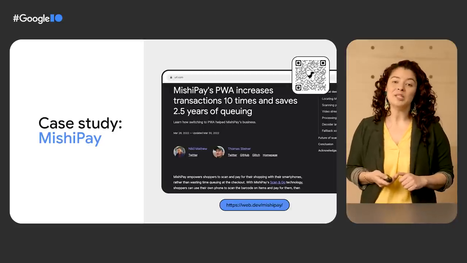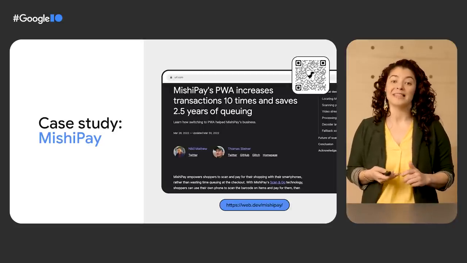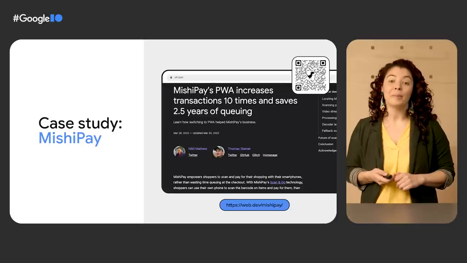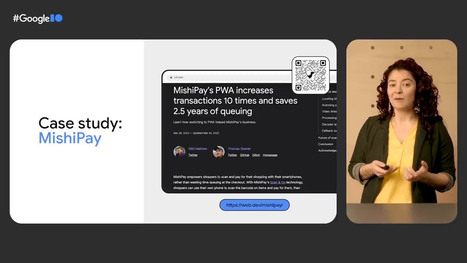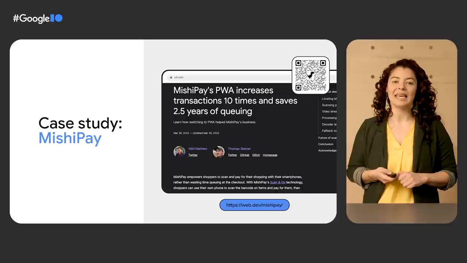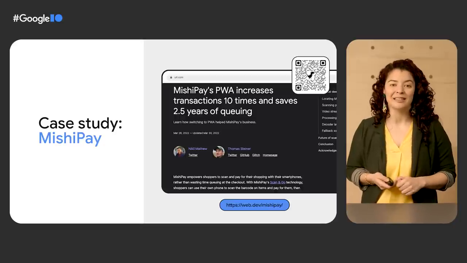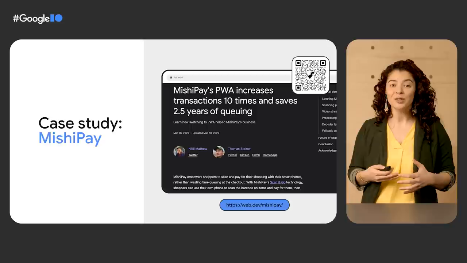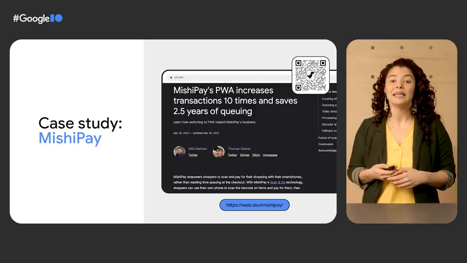The company MishiPay also saw an increase of 10x transactions with their PWA compared to their platform-specific mobile apps. In their case study linked on the screen, you can read how the PWA reduces friction for users that want to try out the application.